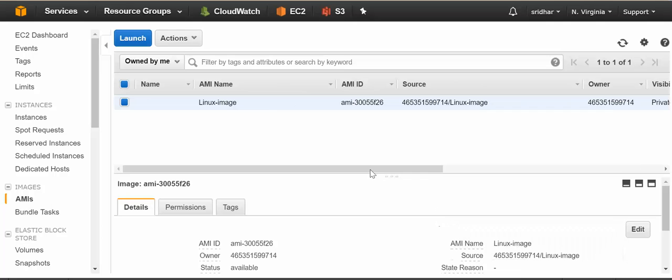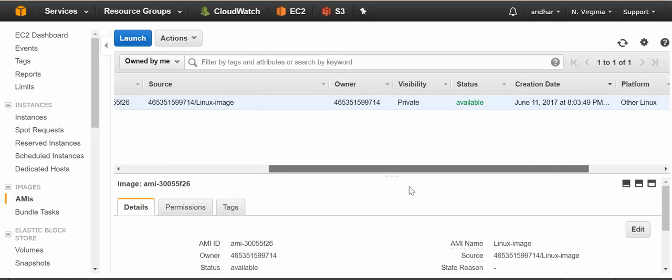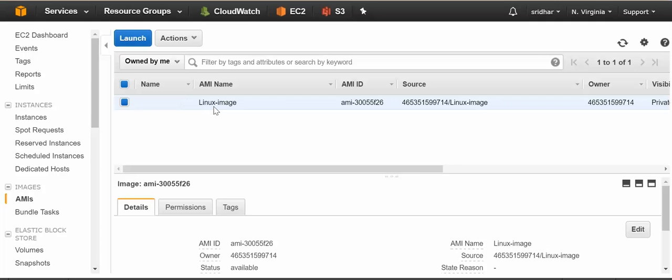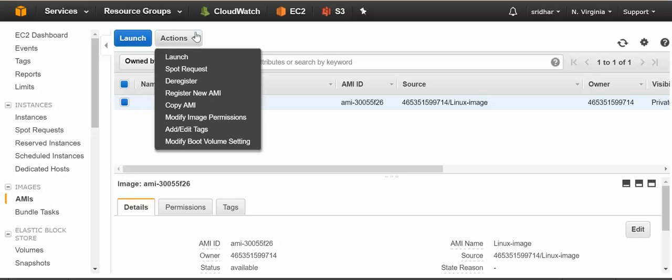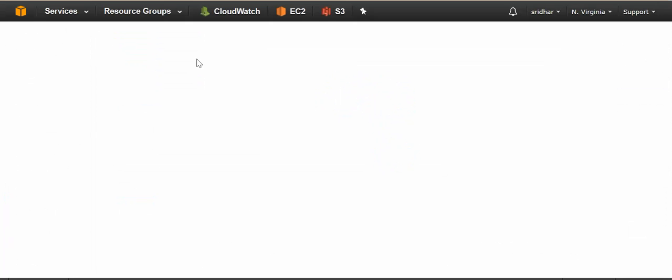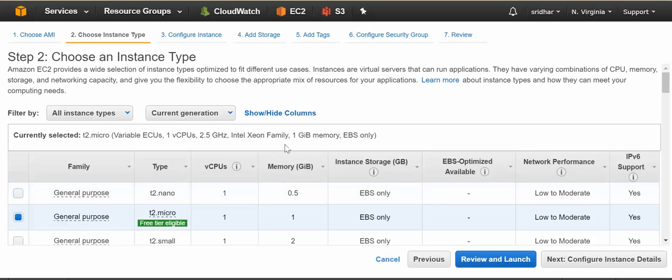Once the image is created, we can use this image to spin up more instances. And here we got an image. This is a Linux image which was just created, and if I want to spin up a new instance out of this image, I can just select this image and go to Actions, Launch. Here the AMI is chosen, so it's taking that custom image created by us, and the rest of the process is going to be the same.